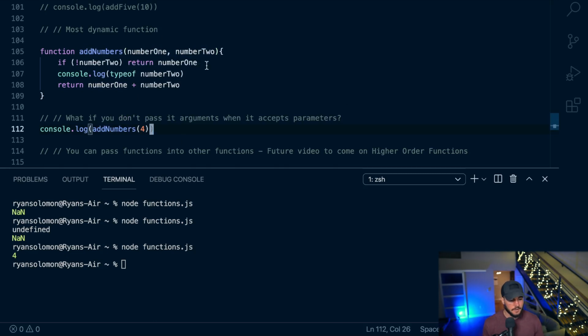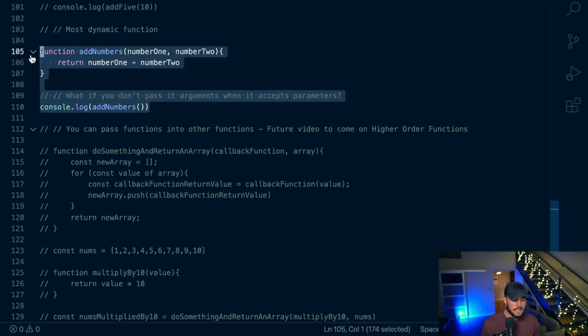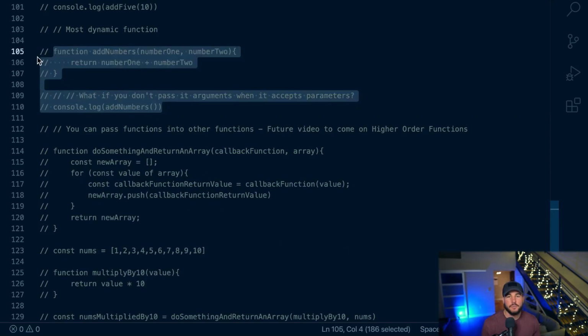So here, if I delete all this again and then I don't pass anything, I'm going to try to add undefined plus undefined, and I also get NaN when I try to do that. So that gives you an example of making your functions much more dynamic using parameters and then passing arguments to be assigned to those parameters.